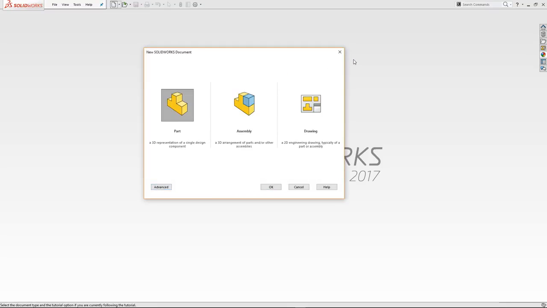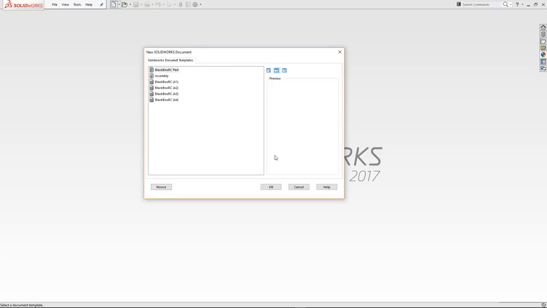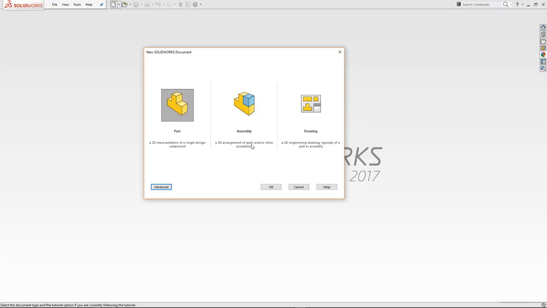You won't see this; you'll probably see it in this view when you're first opening it. If you do want to see it in the view you've just seen, then you click Advanced, and this will show you all of your document templates. As you can see there, they're my templates. You'll get some preset standard ones, and I will do a video on how to create your own. But yeah, this is what you'll be faced with.